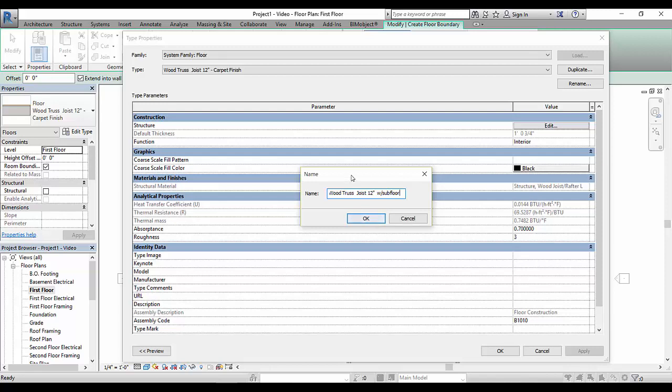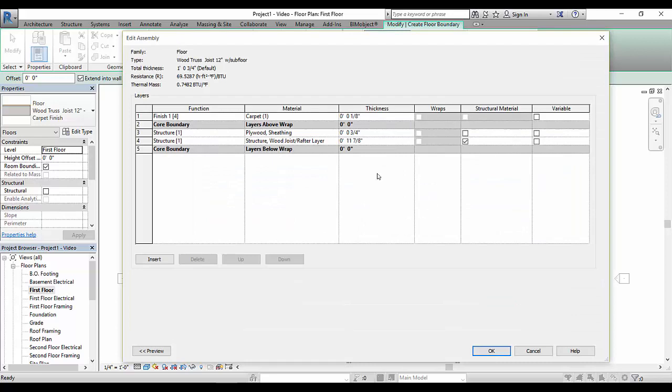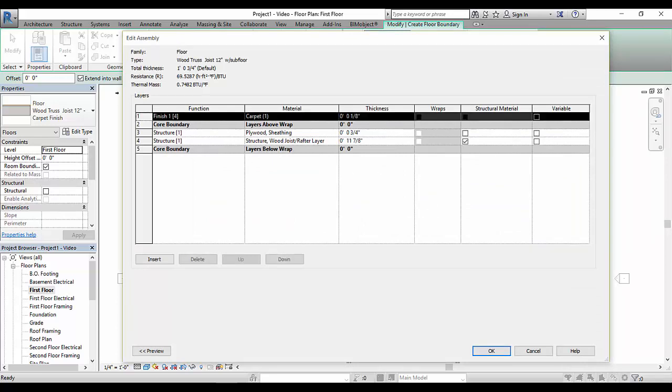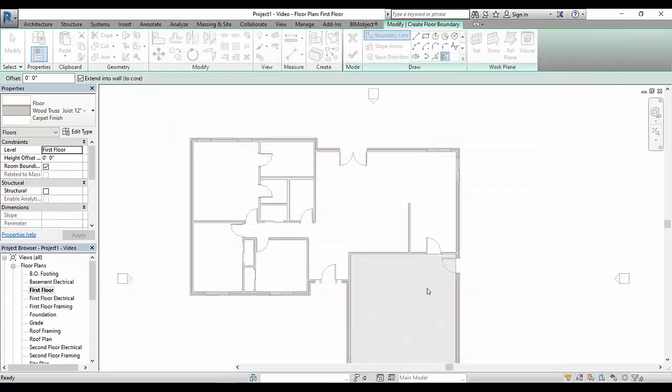to model with. First thing is to change the name, and then I can go in and edit the structure, and I will highlight that carpet layer and delete it from this floor. Just hit OK and OK, and I now have a floor type that is just going to be a representation of floor joists and a subfloor.